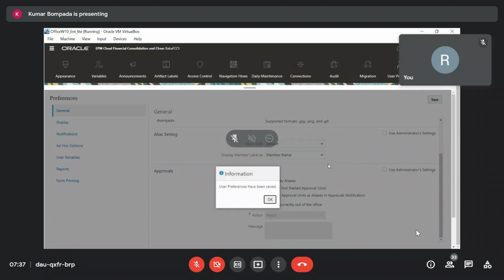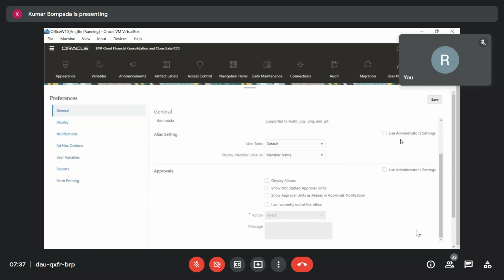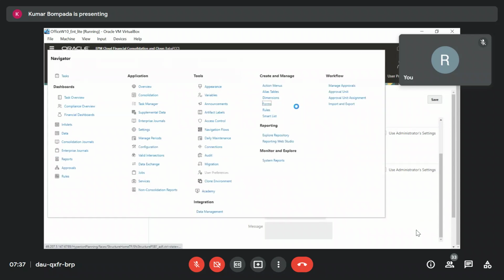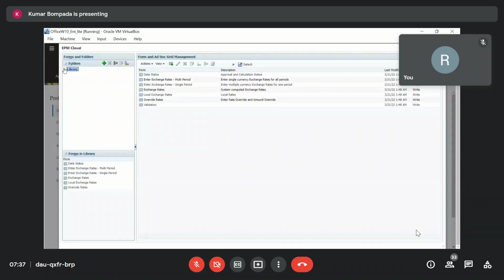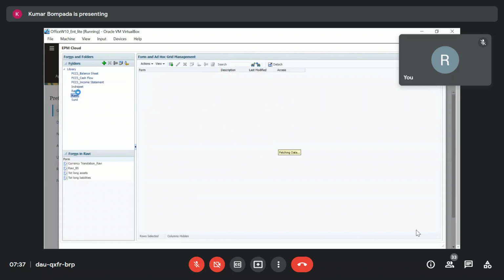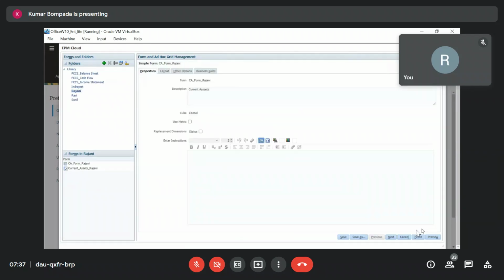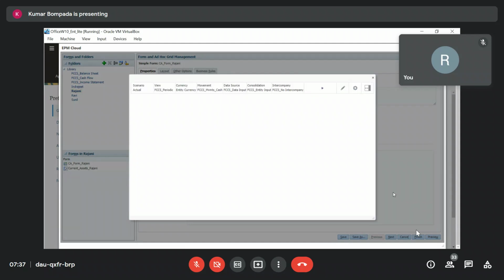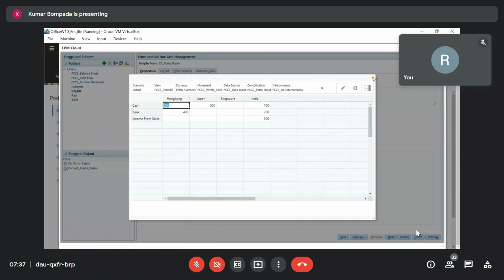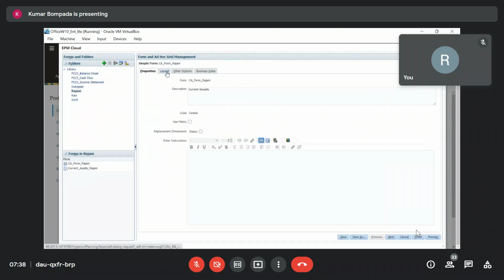Done. So there will be some global settings also which will be affecting. Now we'll go to data forms. I guess now it will show only member name. Right, so right click, edit and then preview. It is showing actual, right? Now we are good. So go to layout.